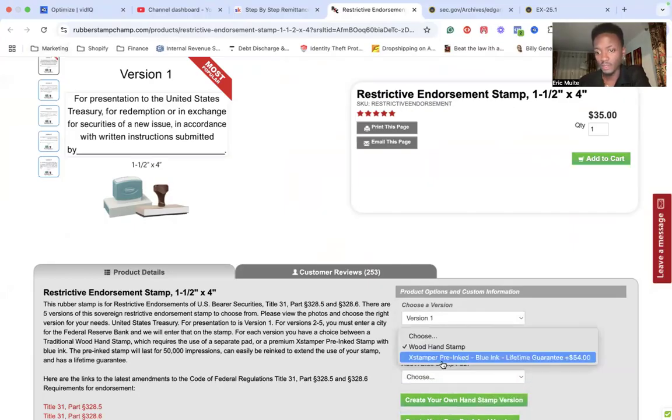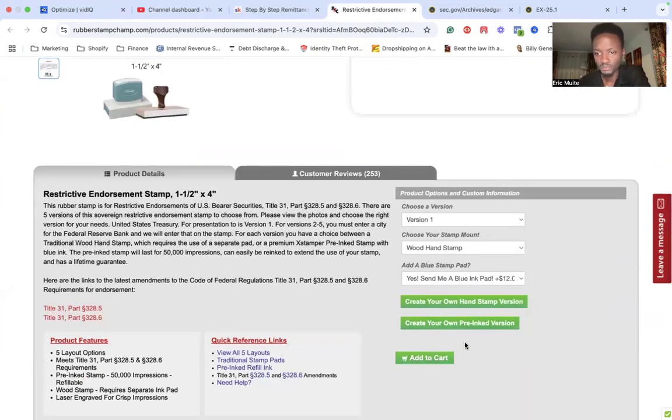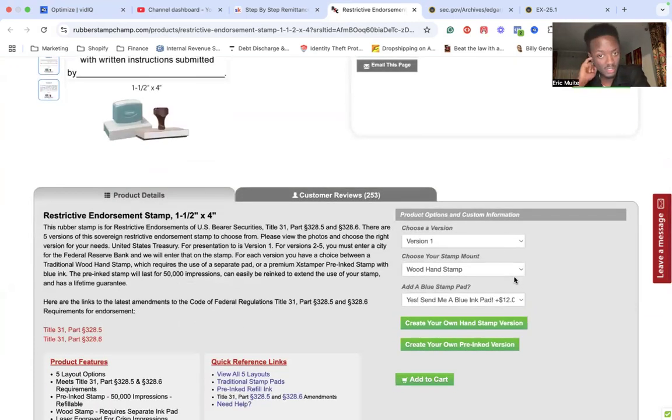So I did a wooden stamp, right? You guys can pick whatever one you want. I'm not paying an extra $54 for a pre-inked stamp. I'll do the old school with the ink pad. I did get an extra ink pad. That was an extra $12. And so it was 42 plus shipping, etc. It was around like $60.